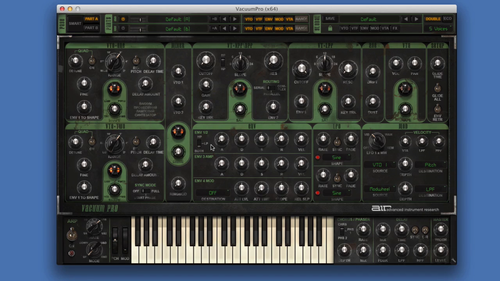Then you have several envelopes. You have an envelope for the high-pass filter, an envelope for the low-pass filter, and an envelope for both, so you can use them independently or both, linked. You have the amplifier envelope, and then you have a 4th envelope which you can route to a number of sources, which I'll show you there.